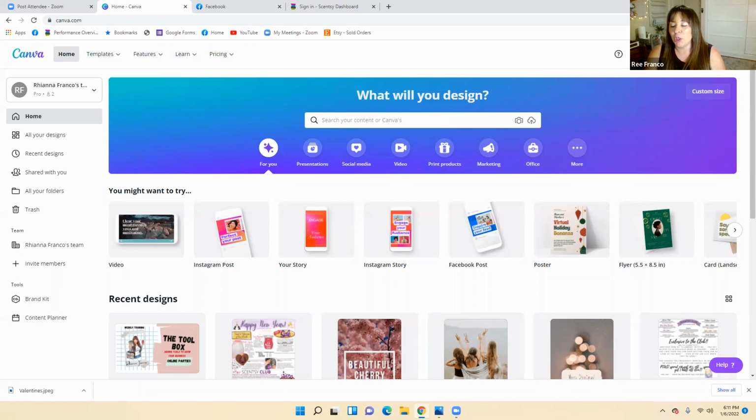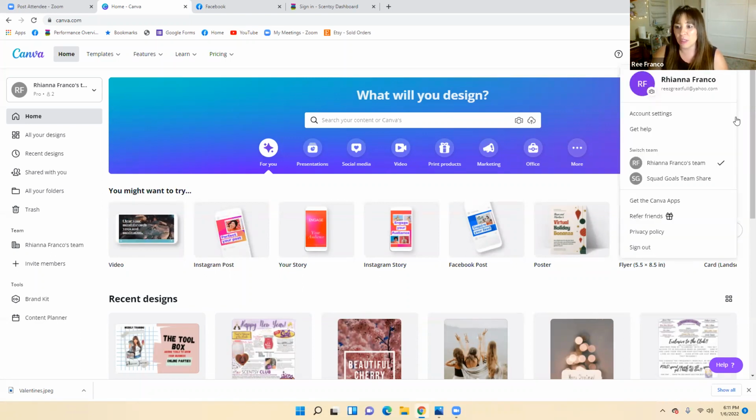Okay, so up top, you're going to see either one or two little bubbles right here. You're going to click on those. Let me move this to the side. Okay, so you'll notice your account settings. That's where your payment stuff is.